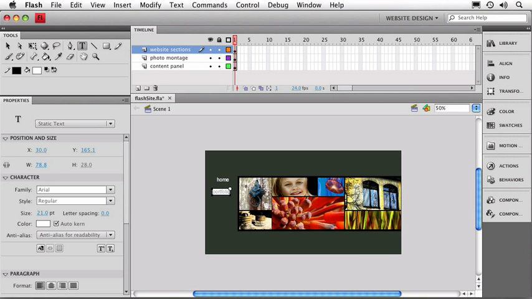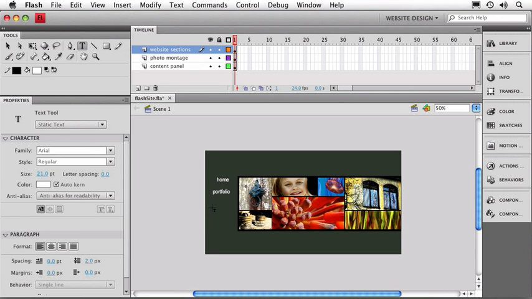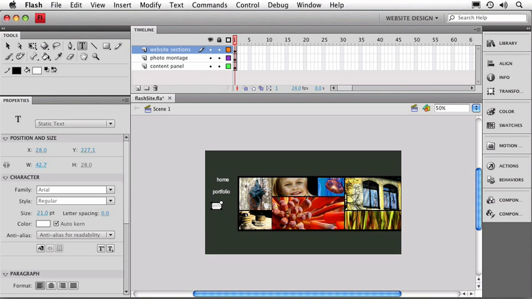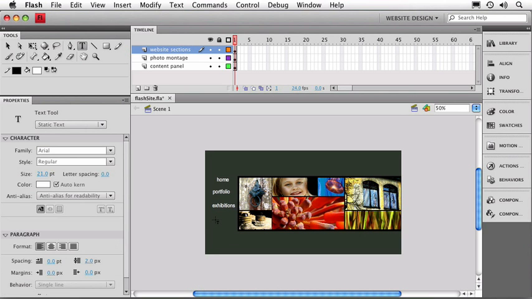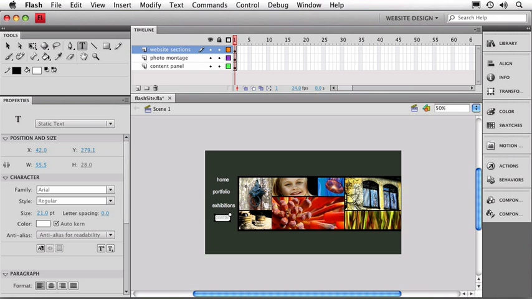The other two sections are going to be exhibitions and contact. So while I've got the text tool, we'll just click and type again. That's going to be exhibitions. And finally, the last one is going to be contact. Now all we need to do is set these up nicely.